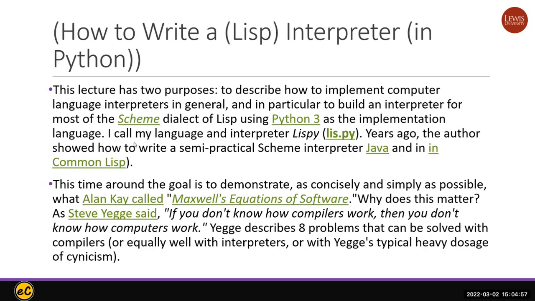We know Python is not the most efficient one, so it is basically a way to do prototyping. I call my language and the interpreter Lisp. Years ago, the author showed how to write a semi-practical Scheme in Java and Common Lisp. So the same author also developed interpreters for different languages, in different languages. This time around, the goal is to demonstrate it as concisely and as simply as possible. So basically, try to make the design simple.